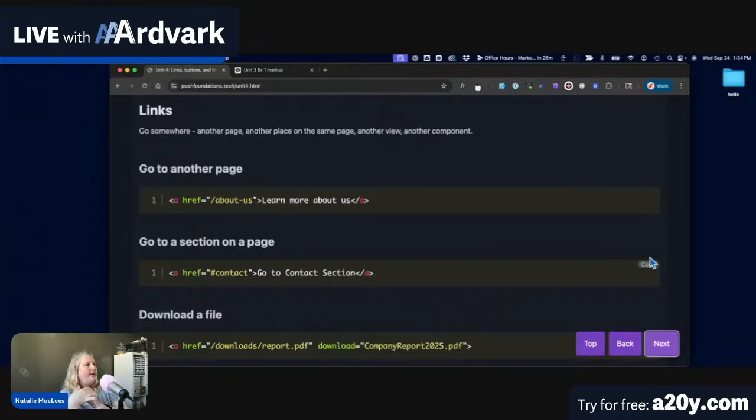Usually that's how that happens. Or, if we're talking about a React app or a Vue app, it's taking them to another view, another component, something like that. That's all going to count as going somewhere else. And so we're going to want to use a link for that case. And here's how that might look.